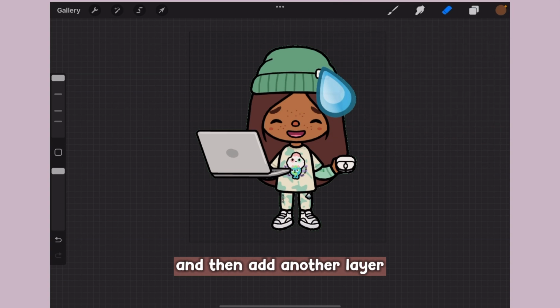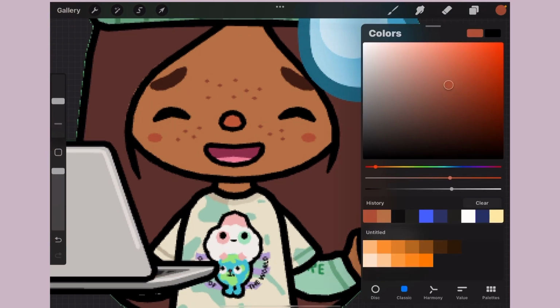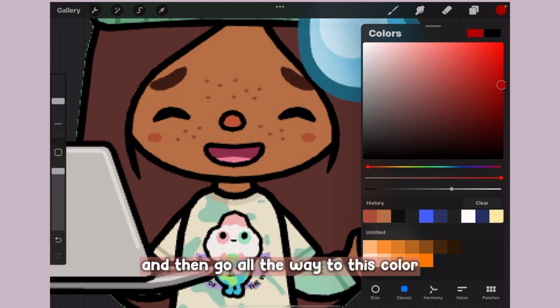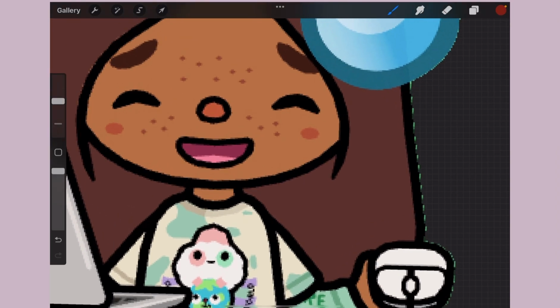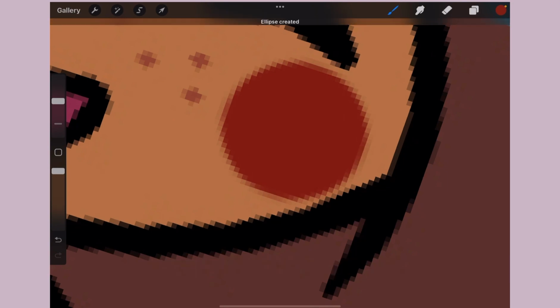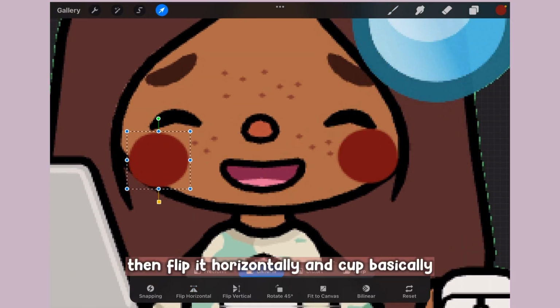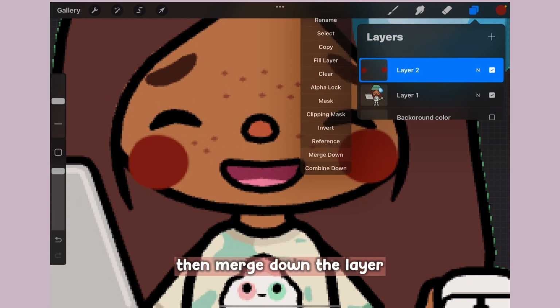And then add another layer. Select the blush color, which is this color of my character. And then I'll slightly put it in red orange, and then go all the way to this color. Then first select this color again. There we go. Then you want to color over the blush. It doesn't have to be perfect, it's okay. It should look like that. Then flip it horizontally and move it to the other side of your character's cheek. Then merge down the layer.